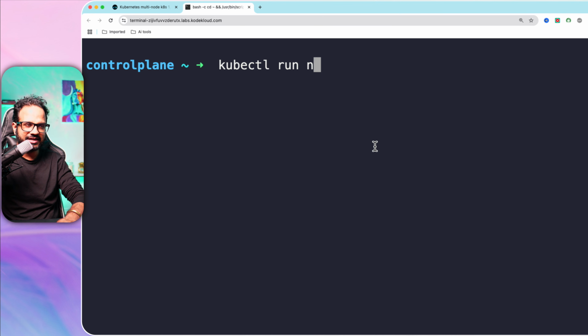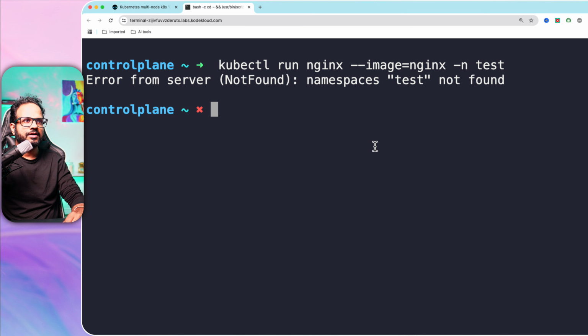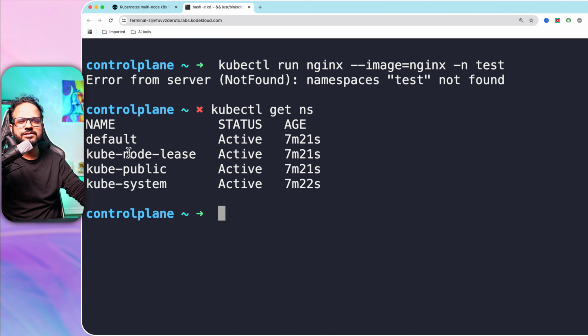So kubectl run nginx -n test, and I have to provide the image as well. Image equals nginx. Now, what does it say? It says error from server, namespace test not found. If I do kubectl get namespace, the test namespace does not exist. So that's why the request failed, which is valid, right? Which is what we expect to happen.